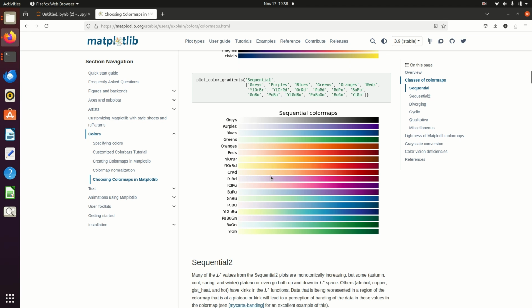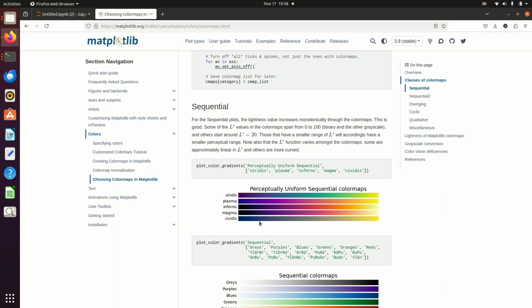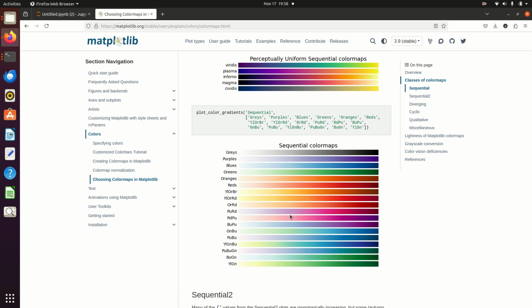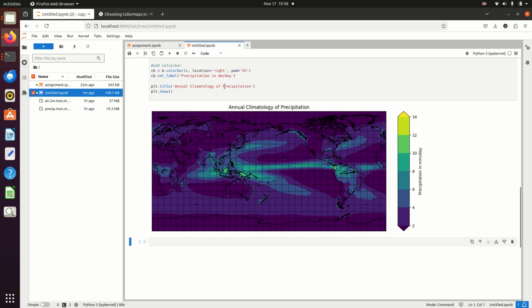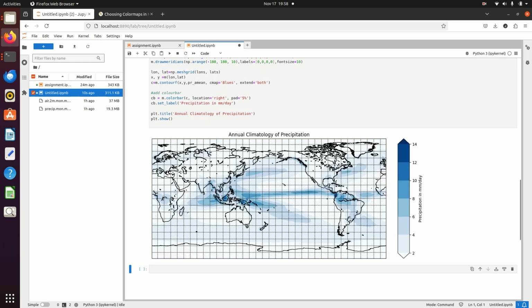There are four individual colors. So let me check which I can use. Okay, so I'm going to use Blues for precipitation. One thing you have to remember, you have to write the name of the color as it is. Okay, so I'm changing this. And let me check this. The color has been changed, you can see. Okay, this is how you can modify the color.